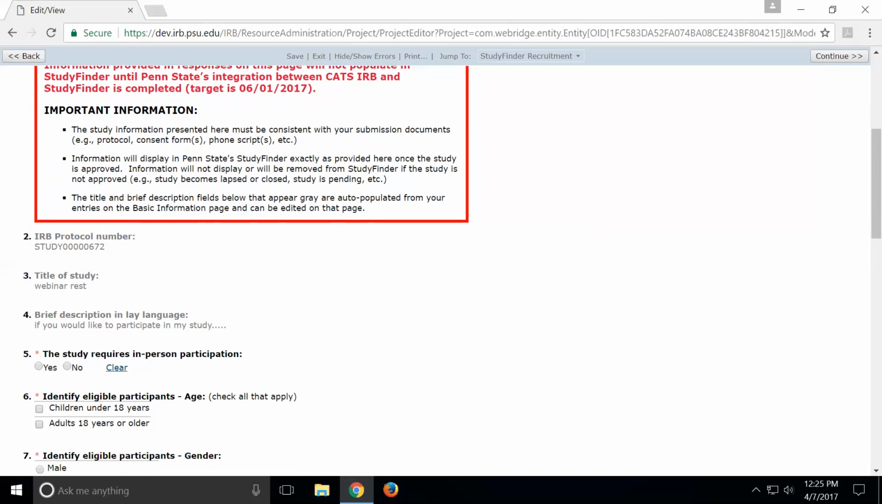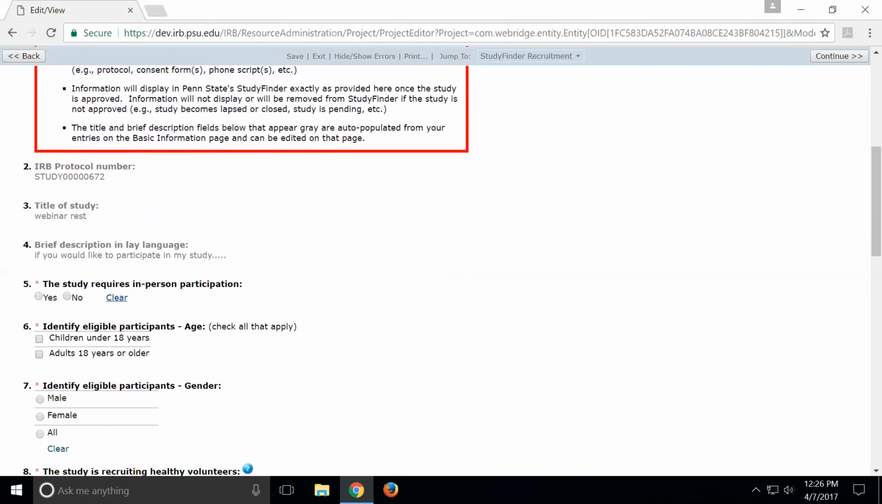So what that means is that if there's something you want to change, so if the title of your study is not the one that you expect to pull over, you can go back to the basic information page, which is telling you here, and you can change it. Likewise, if you read this and you think, gosh, I wasn't really thinking about StudyFinder when I wrote my brief description and I realize now it's not in lay language, you can go back to that page and change it. But we're showing you here what's going to be displayed so that you have sort of a quick preview of what we'll send to StudyFinder.